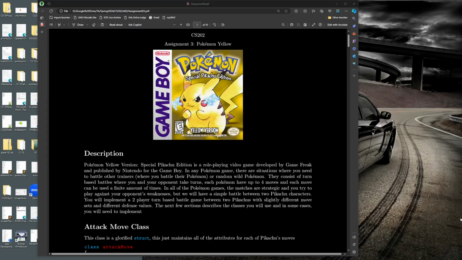Now, you might have played these games or heard about these games back in the day, and these were sort of popular Game Boy games. So when I was younger, I had Pokemon Blue, but I wanted to use a Pokemon Yellow theme because, well, Pikachu is the more well-known Pokemon character in the Pokemon world, I guess you can say.